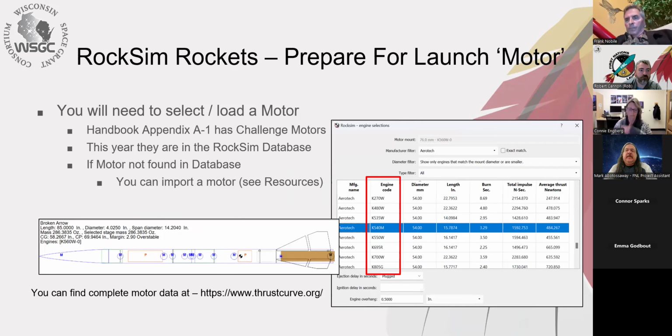And you go into choose engine. It's going to show you the engine selection. Again, there's another database in RockSim that has all the engines, right, from all the manufacturers. So there's more manufacturers than Aerotech. Aerotech's kind of the default one we use with FNL, but there's Cesaroni and a few others, Loki, and a few other manufacturers that you'll find in the engine database. Of course, the handbook Appendix A1 has your challenge motors. So you're going to find or pick those challenge motors, right? Go into the rocket, pick K500 or whatever it is, and click select or load, and that'll load your motor.